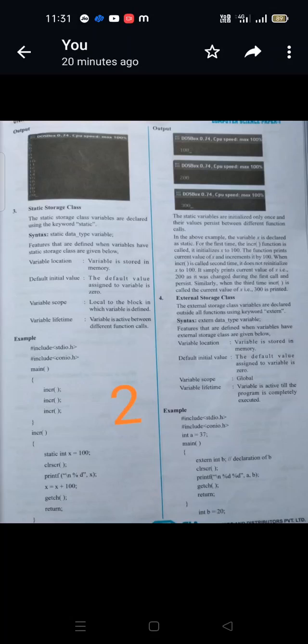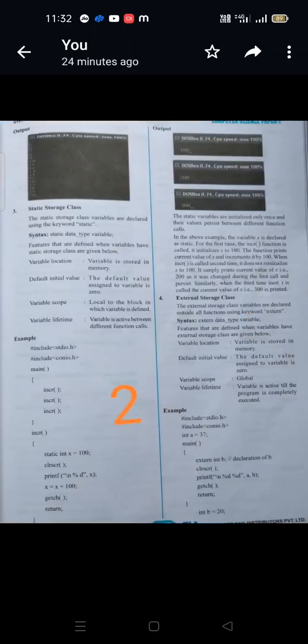It can be declared anywhere and assigned anywhere in a program. In the main program it is declared, but assigning int b = 20 can be done outside the main function also, using the external storage class variable concept. You can see the output here. First it is 37, that is the value of a, and next the value of b is 20. So these a and b are both examples of what? Global variables.